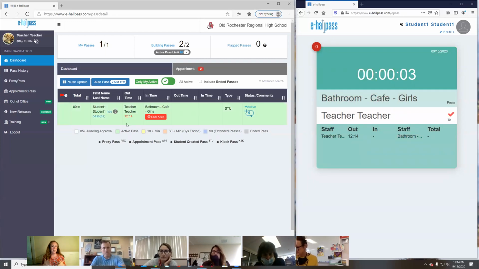Now you can be signed in to more than one device at a time. So if you have a computer in your classroom, you can be signed into Ehallpass there. If you also carry your cell phone in your pocket as you're moving around your classroom, you could be signed into Ehallpass on your phone. Either one of those, you can go to your dashboard and interact with the passes.